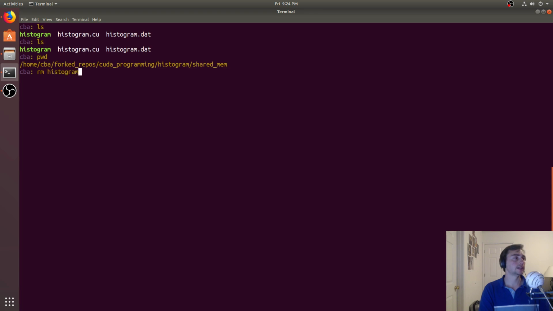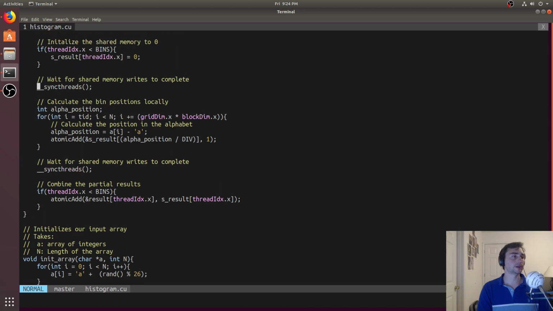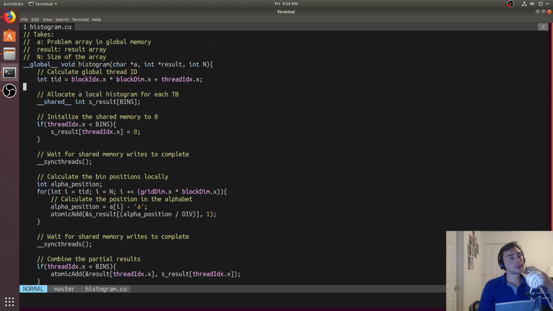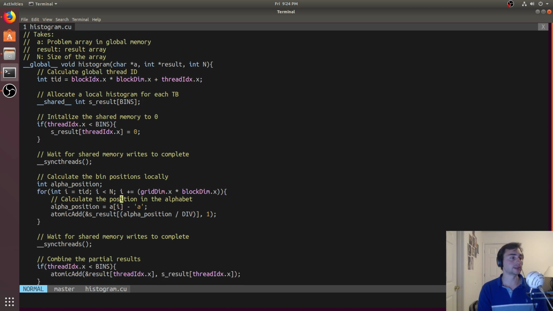Here we'll remove this previous work, histogram.dat, and open up our kernel. Our kernel right here is our shared memory implementation. So how does it differ? The first way is we have to allocate a little bit of shared memory. Every single thread block will allocate 7 bins because it'll store its own result bins. Then we'll initialize each of those bins to 0. We have to make sure we're initializing variables before we use them.